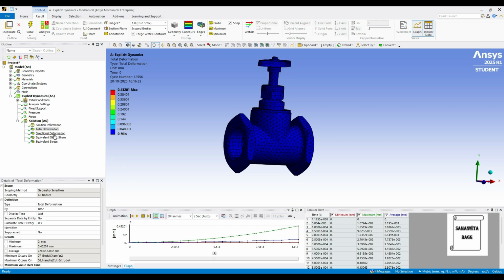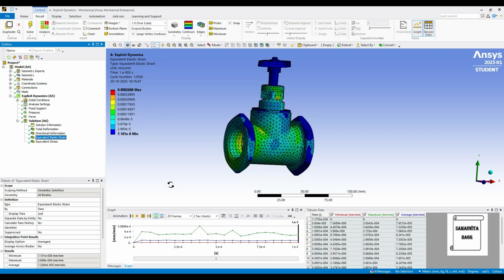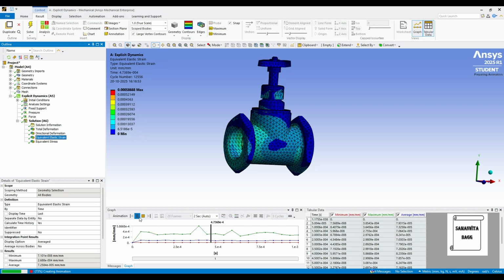Then we will go for directional deformation. Maximum value is 0.0057 mm along the z-axis. You can also animate and see this result. Then we go for strain value, which is 0.00026. You can animate and see what happens to this result.